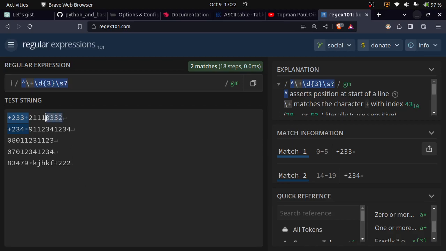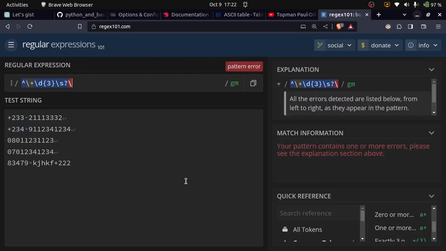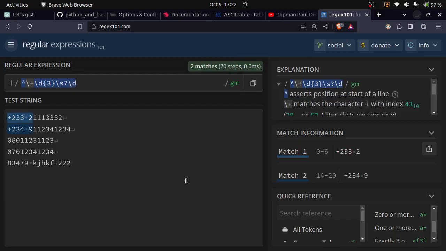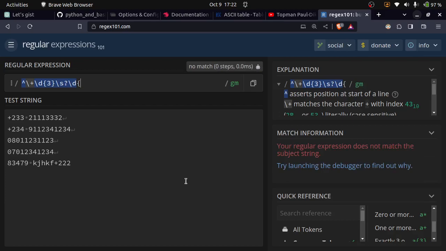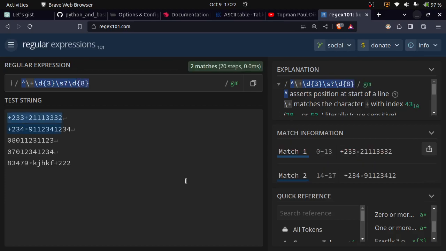So let the space be optional, and then expect digits. For Ghana, at this point, I think it will be 8 digits expected. For Nigeria, how many digits now? Is it 9? 9 or 10? Okay, let's say it's 10. Then I'll come here and say expect digits after here. If I say it should be 8, it will not match this one completely. If I say it should be 10, you can see it's not matching this one again. So what do I do?